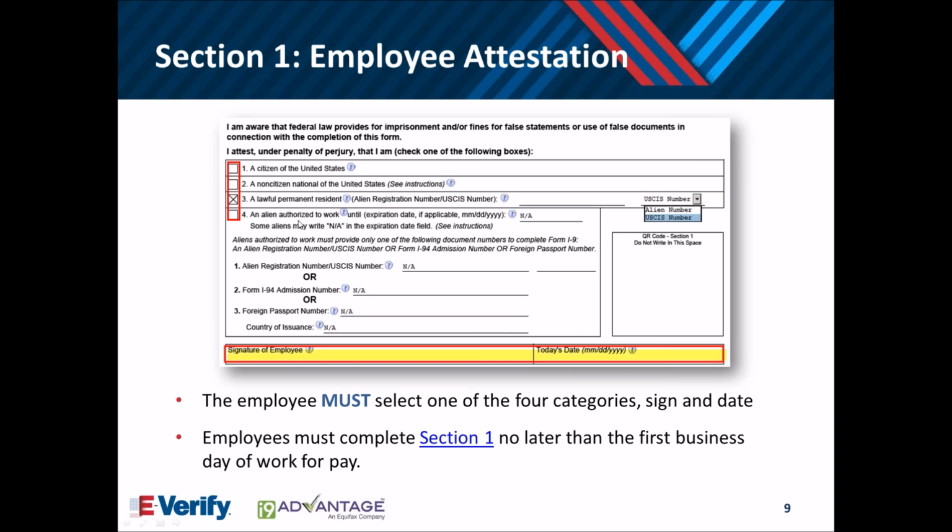Below that is the alien authorized to work. And on the line following that entry, an employee should enter the expiration date of their work authorization if that applies to them. Now, some employees are going to be able to write N/A in here because that work authorization expiration date is not applicable to them, and that's perfectly fine.